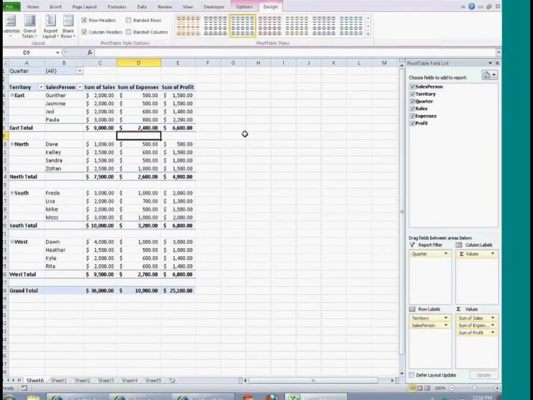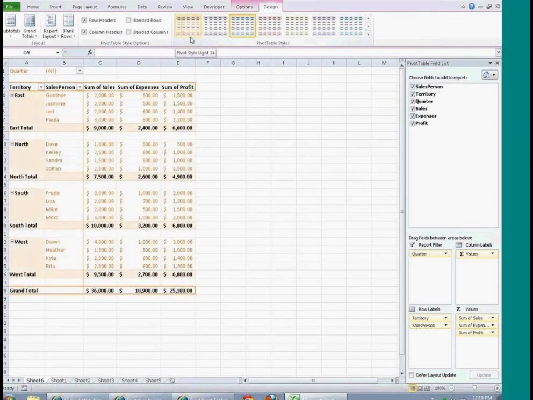I have other options that I can use, whether or not I see row headers. Bolds it, changes it a little bit, my column headers. Treats them a little bit differently. I could have banded rows. I could also have banded columns. And then I have this whole little section here for different styles.